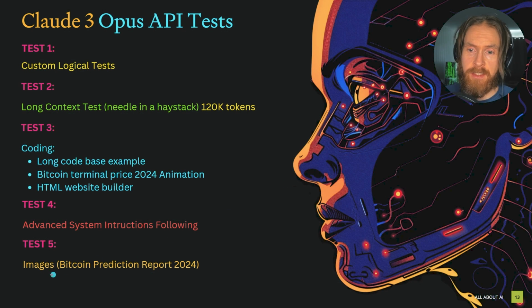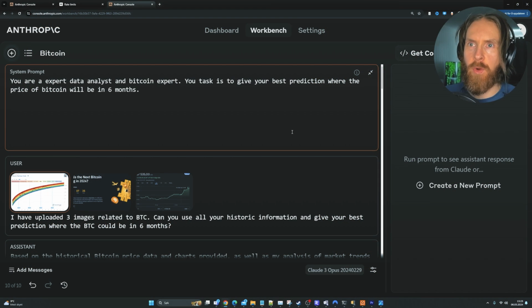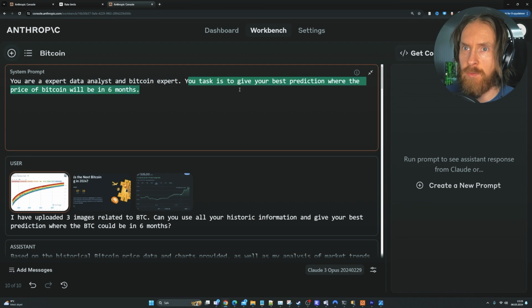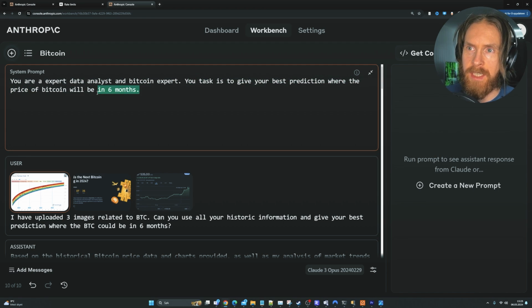Okay, so the final test is just gonna be to upload some images and try to get something out of this. I'm gonna try to predict the price of Bitcoin by uploading a few images and doing some prompting. So let's see how that turned out. Again, I can't run this live now because I ran out of rate limits. But basically, I set the system prompt to: you're an expert data analysis and Bitcoin expert. Your task is to give your best prediction where the price of Bitcoin will be in 6 months.